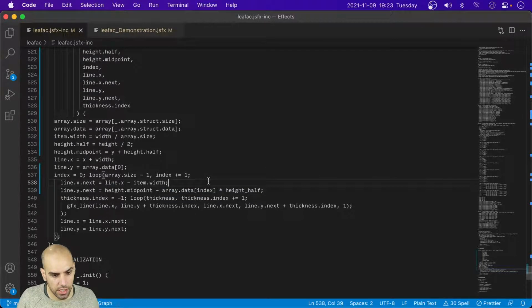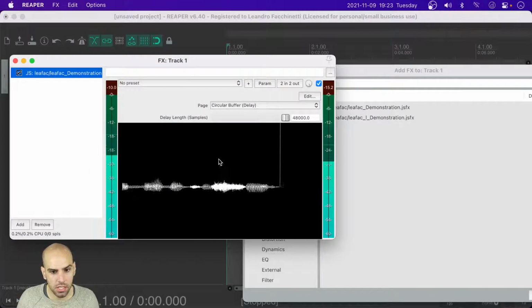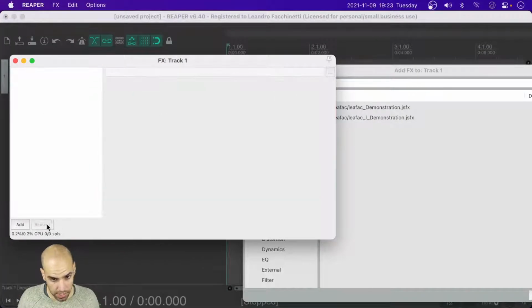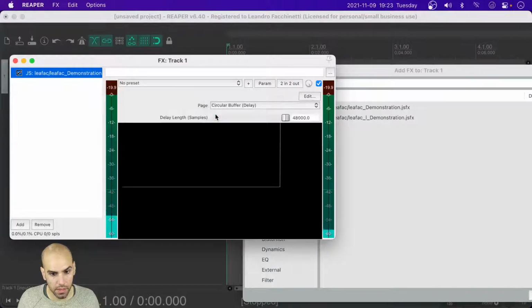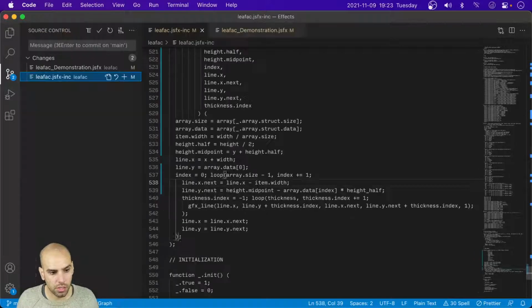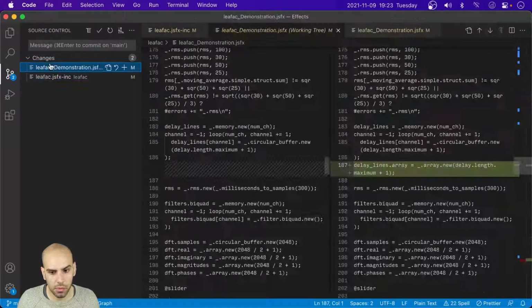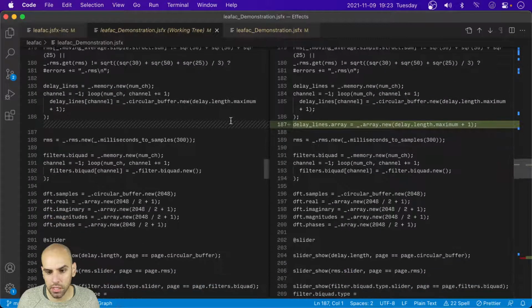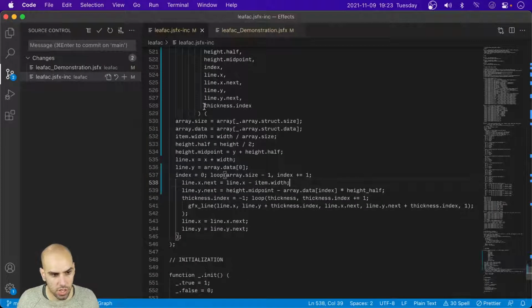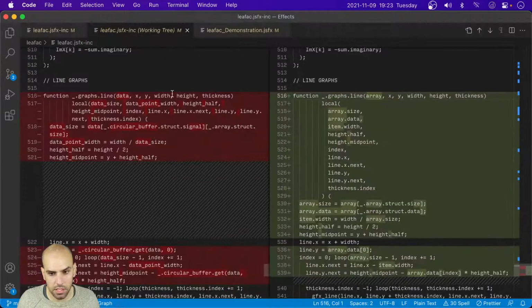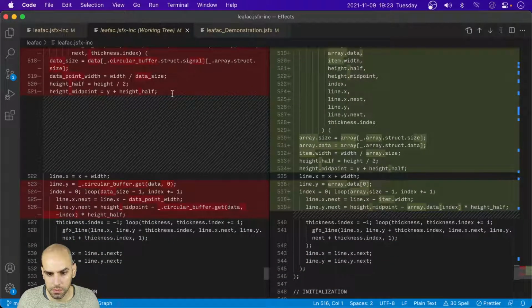So now I think I adapted this correctly, and I think we should be able to see this line graph, the oscilloscope working. Let's see. Oh, it's not working. It's all zeros. Let's commit what we have and start a good old debugging session here. And I'm going to pay attention to what I changed, because maybe I made a mistake that is easy to spot.